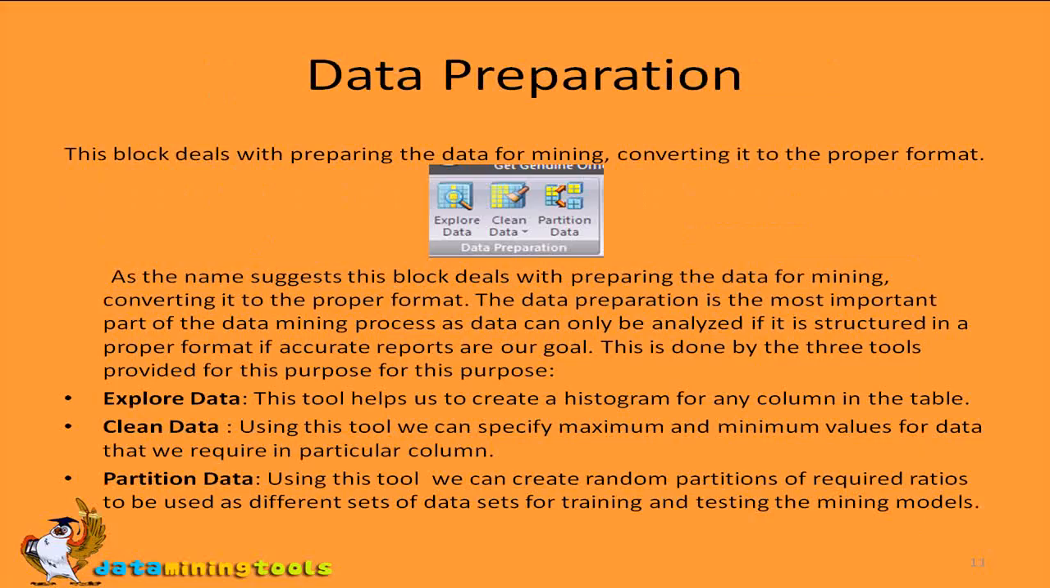The data preparation block deals with preparing the data for mining, converting it into proper format. Data preparation is the most important part of the data mining process, as data can only be analyzed if it is structured in the proper format, if accurate reports are our goal. This is done by 3 tools provided for this purpose. First one is the Explore Data tool, and the second is Clean Data, and third is Partition Data. Let us first look at the Explore Data tool.